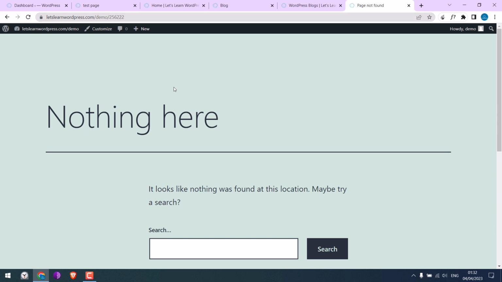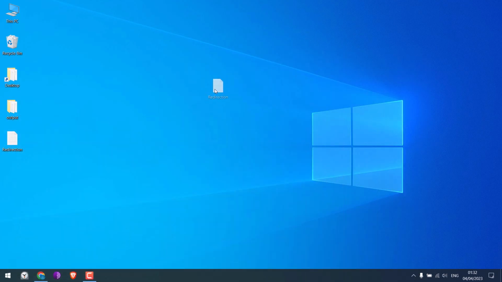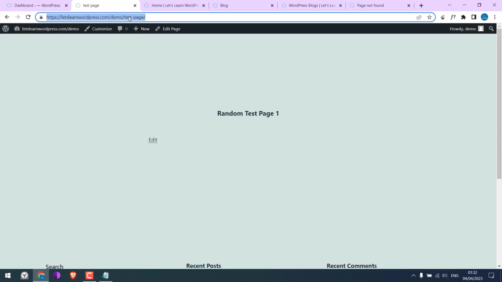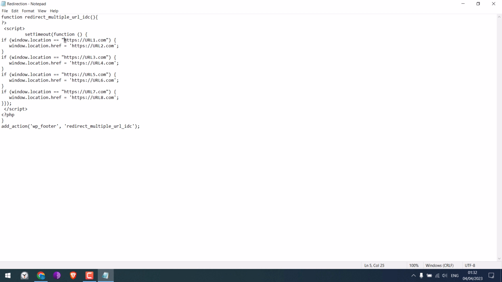So to redirect pages, we need some code. Here is the code we are going to use. Here, write the URL you want to redirect. In this example, we want this page to redirect. Copy the link and paste it here. Make sure it is between the commas.